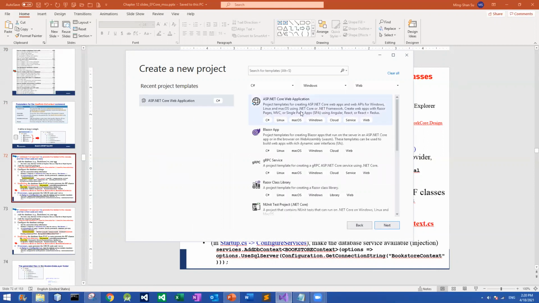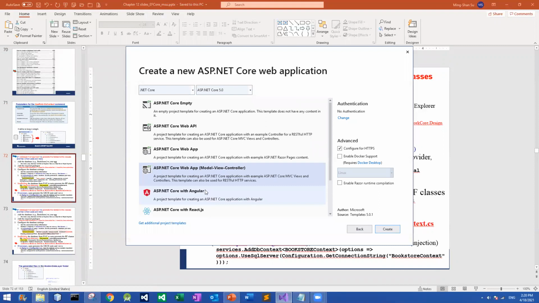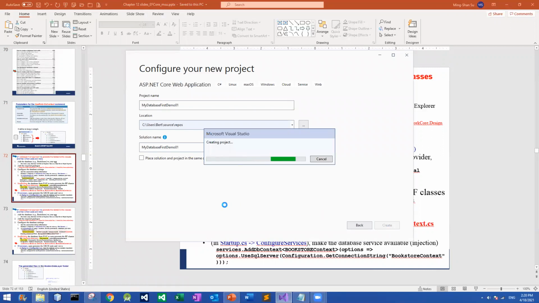Then I'm going to pick the Core web application. Click next, and then let me give a name. My database first demo 01. You can pick whatever name you like, it really doesn't matter. Then I will be using the MVC model. Next.